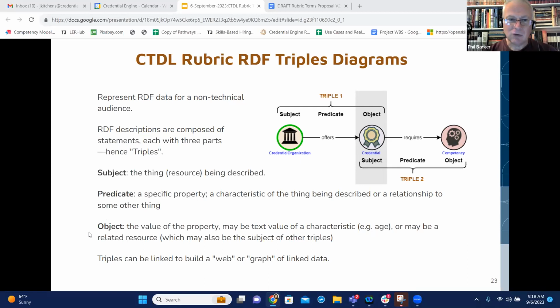So it may relate one object to another object. And that's the sort of relationship that you see in the diagram on this slide, where we're saying that a credential organization offers a credential in the first triple. And then we go on to make the object of that first statement the subject of another statement, so that the credential requires some competency. And that's a second statement, a second triple.